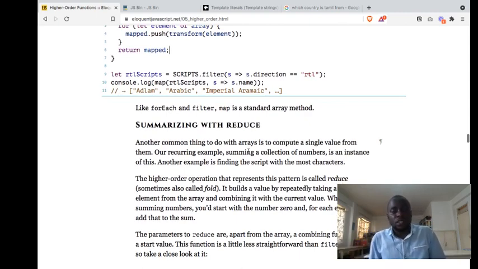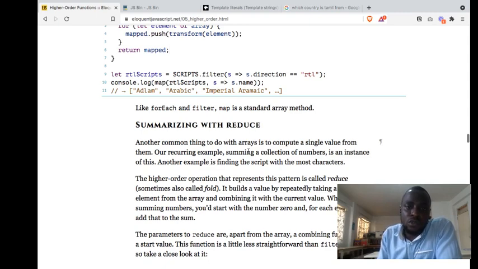Like forEach and filter, map is a standard array method. I think here we've been introduced to a bunch of new array methods. So, summarizing with reduce. Another common thing to do with arrays is to compute a single value from them. A recurring example, summing a collection of numbers, is an instance of this. Another example is finding the script with the most characters.